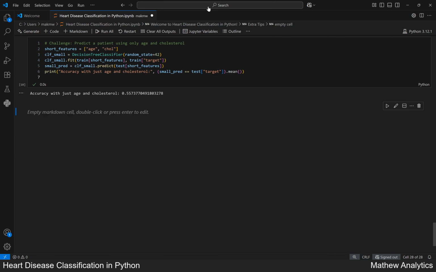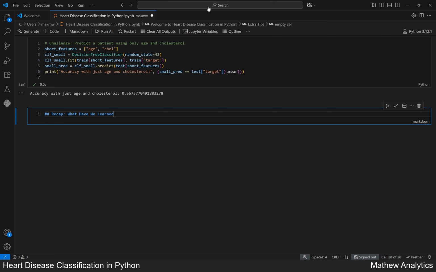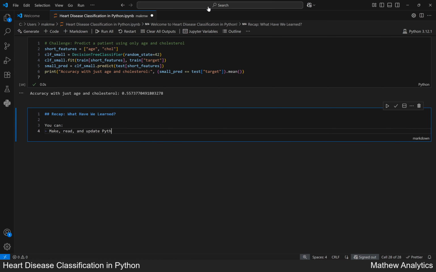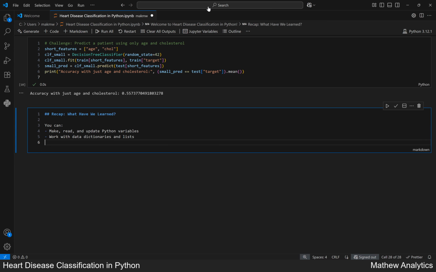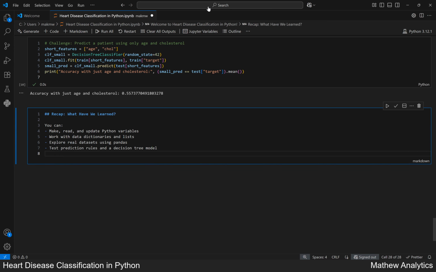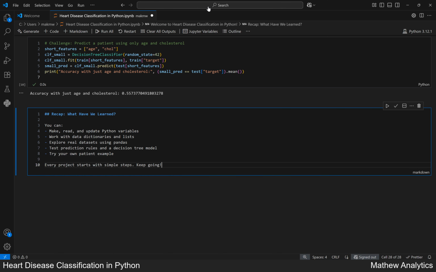Recap, what have we learned? You can make, read, and update Python variables. Work with data dictionaries and lists. Explore real datasets using pandas. Test prediction rules and a decision tree model. Try your own patient example. Every project starts with simple steps. Keep going. Running the cell now.